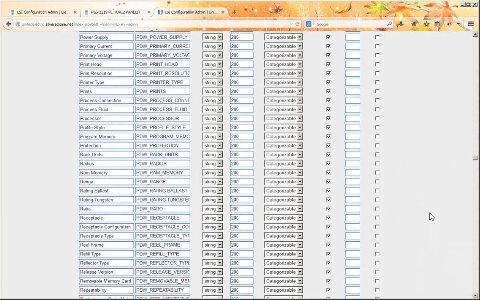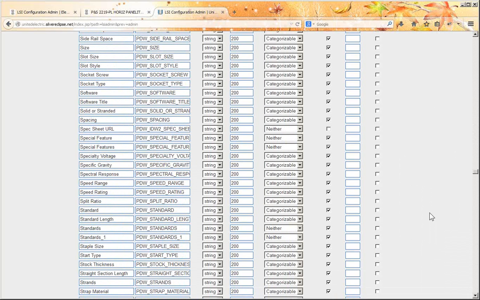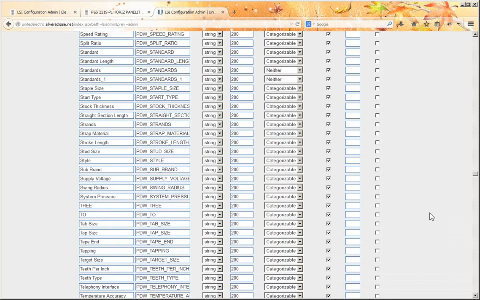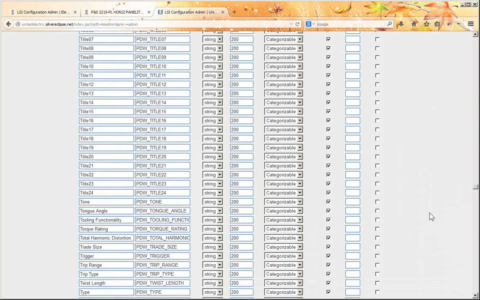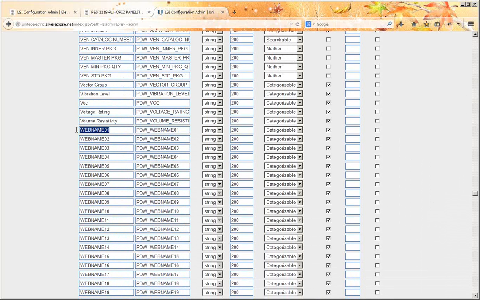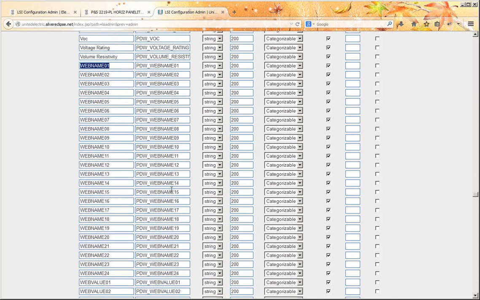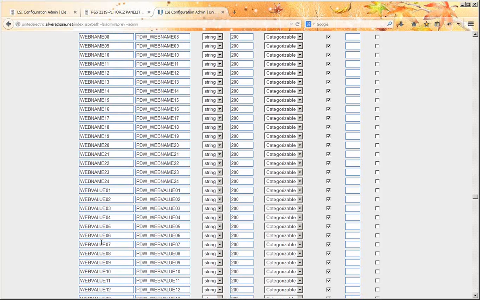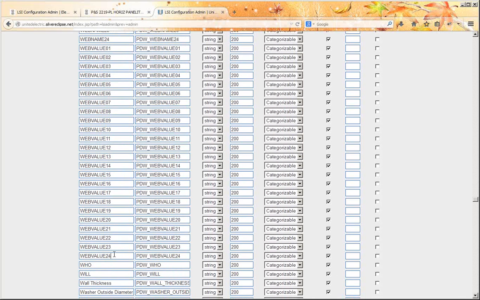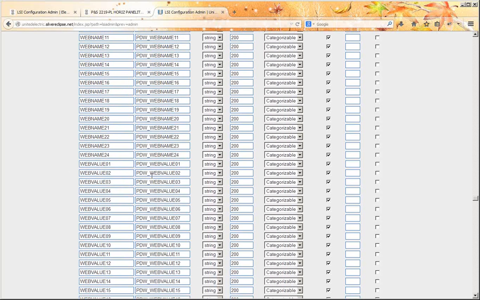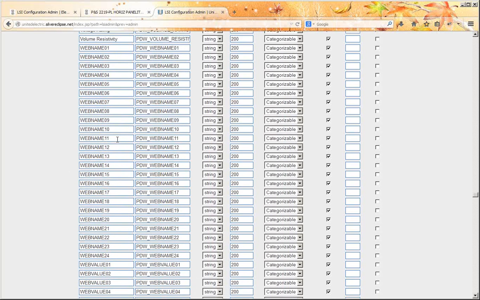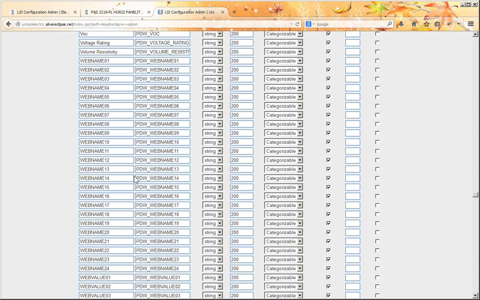Actually, I didn't have the unpacking switch turned on initially, so this is a good test. You can see that there's something called webname 01 through webname 24, and then web value 01 through web value 24. There's no data in here, so these need to just be deleted and cleaned out. But it's kind of cool that they're still in here because you asked a question on it.